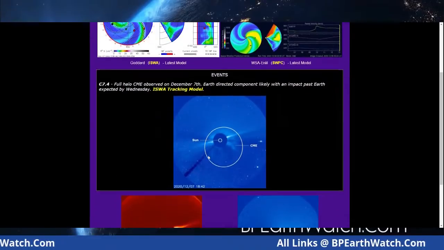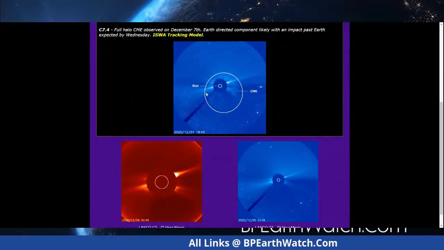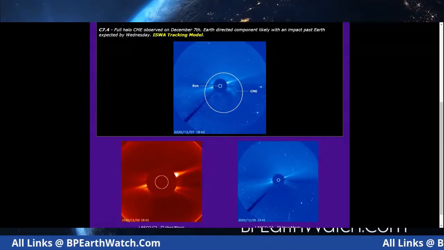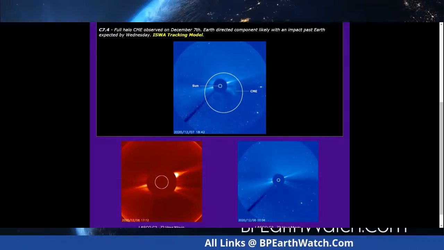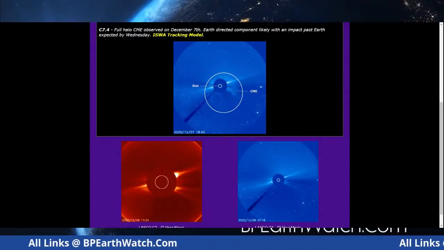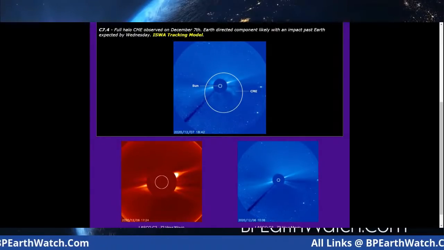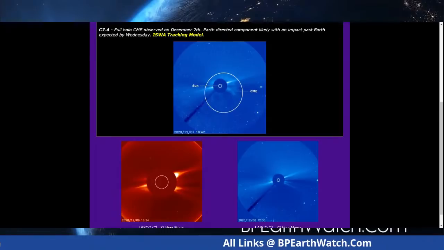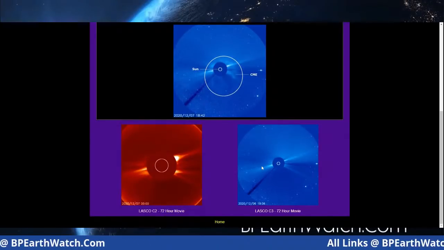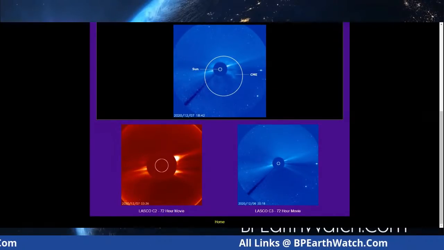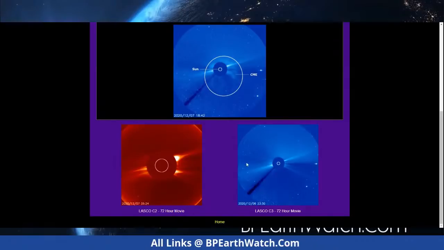This is showing when it left the sun. And when you see a full halo, because this satellite is giving us an Earth-facing perspective, it's like, when it's a full halo, guys, it's coming right at you. If it's to the left or right, you would see that. But when you see it circling the sun, it's coming our way. And one of the things that we may see on the LASCO C3 is an increase in energetic particles. And you can see them moving here.